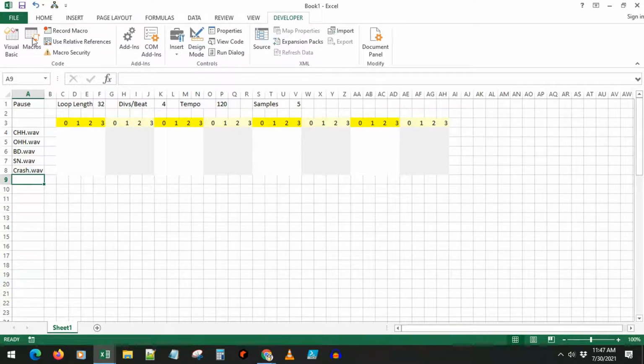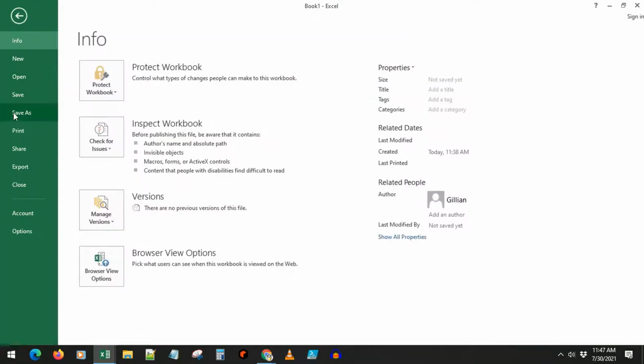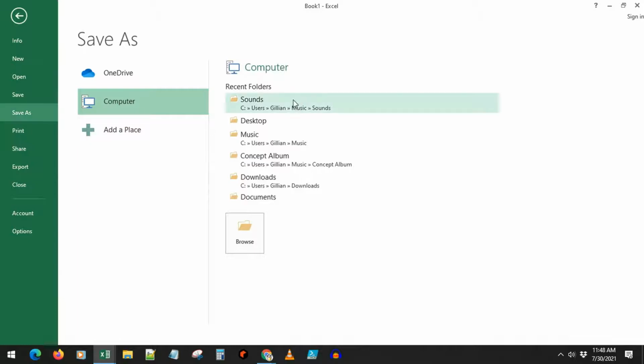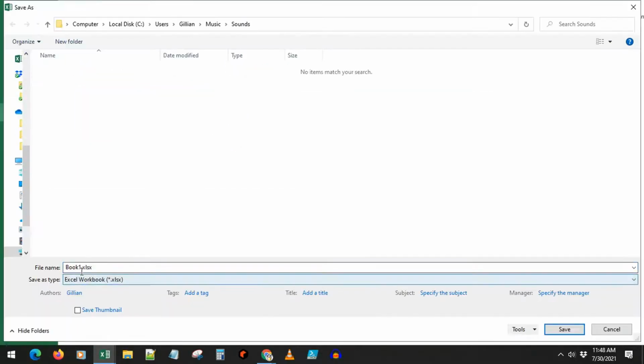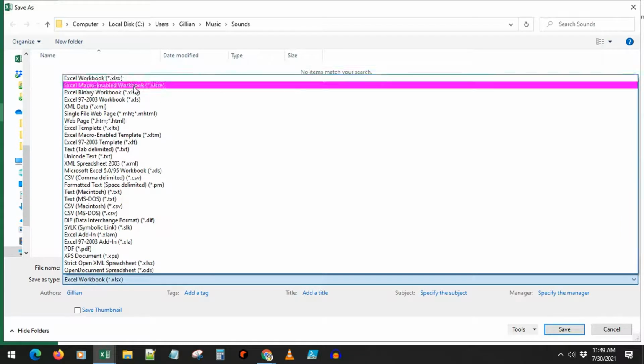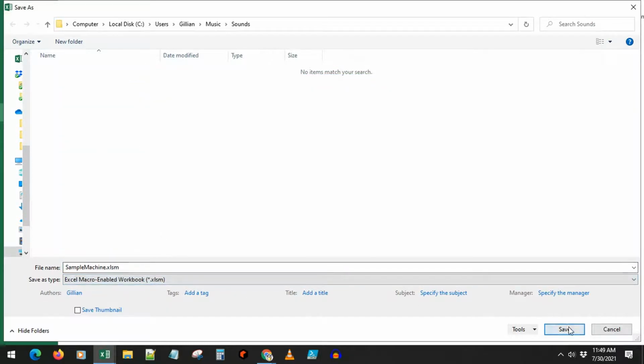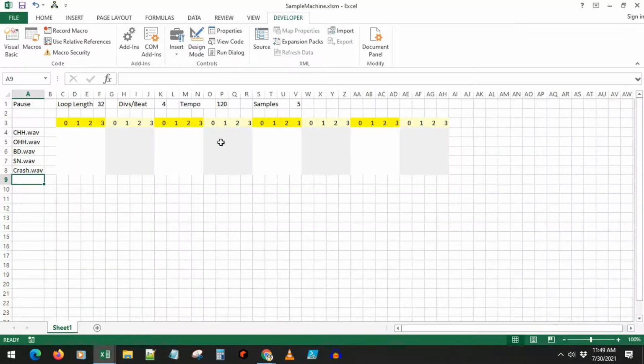So this is it. Now the most important thing is go to the file menu, go to Save As. Put the file in the same location as your sounds. I'm going to call this sample machine, but most importantly, I'm going to change the type to a macro-enabled workbook. Otherwise, it will not run the macros.